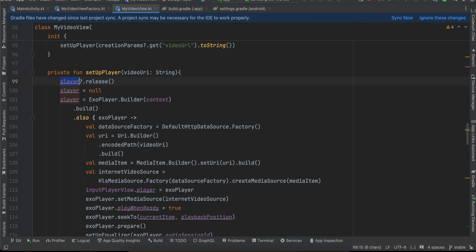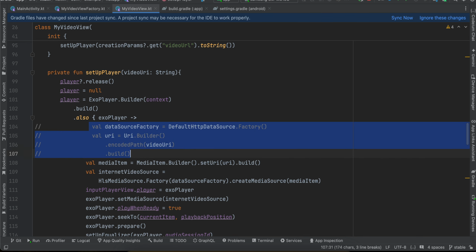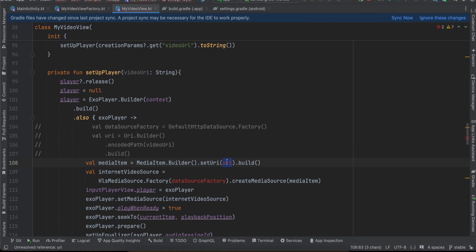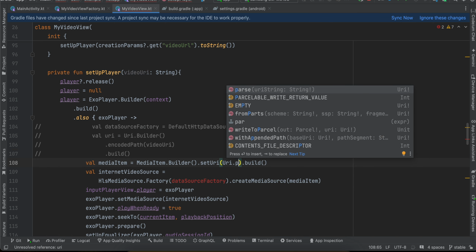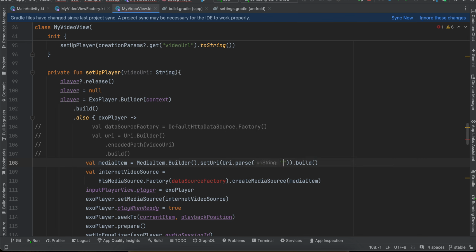So firstly we are releasing our player and making it null if it is already playing some video, and then setting up exoplayer.builder. Here we are setting the default HTTP data source factory. If you are not using an HLS video, you don't really need all this stuff. So you can directly pass your URI. Suppose you are not using an HLS video, comment this out and you can just do something like this: URI dot parse your URI.